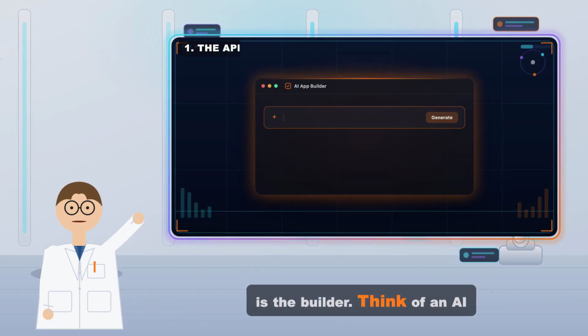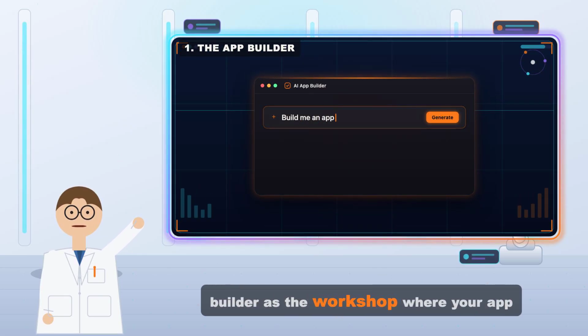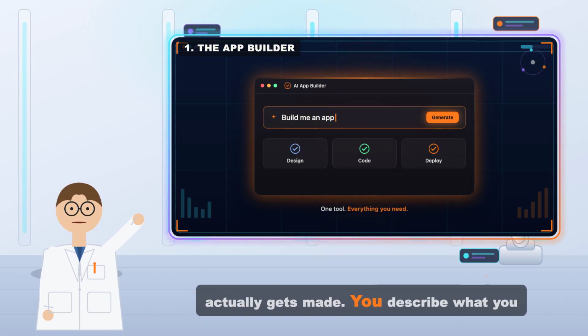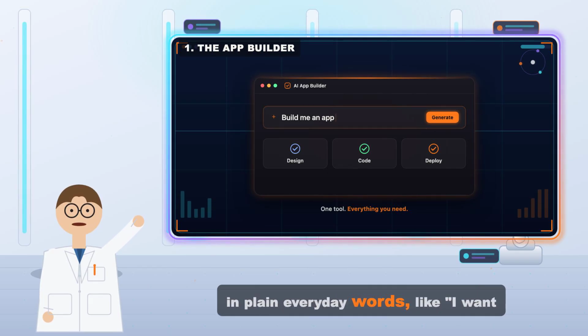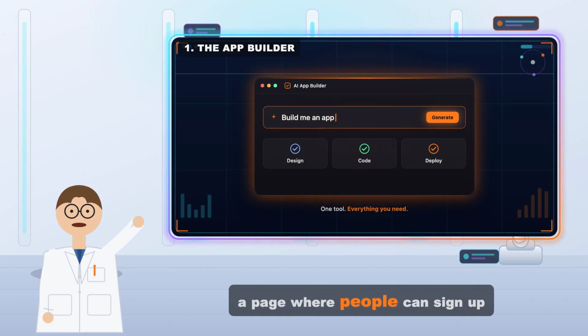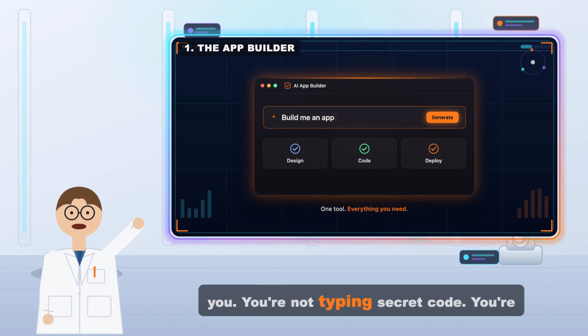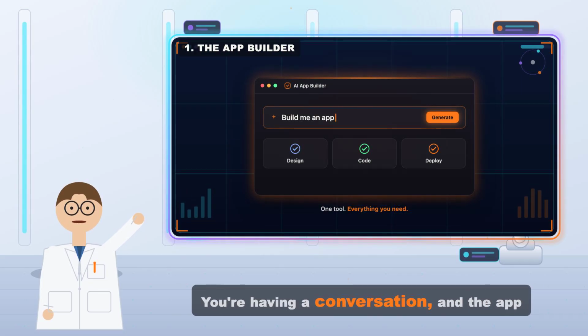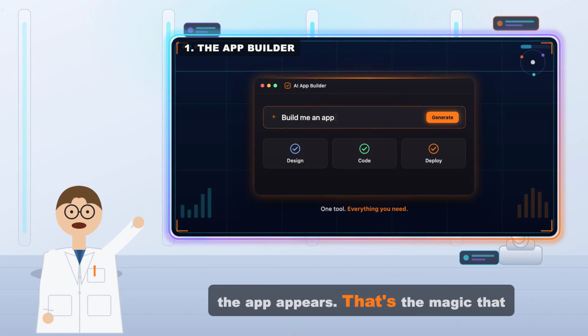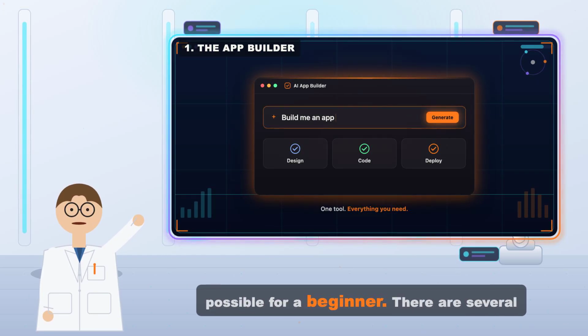Tool 1 is the builder. Think of an AI app builder as the workshop where your app actually gets made. You describe what you want in plain everyday words, like, I want a page where people can sign up and leave a review, and it builds that for you. You're not typing secret code. You're having a conversation, and the app appears. That's the magic that makes all of this possible for a beginner.